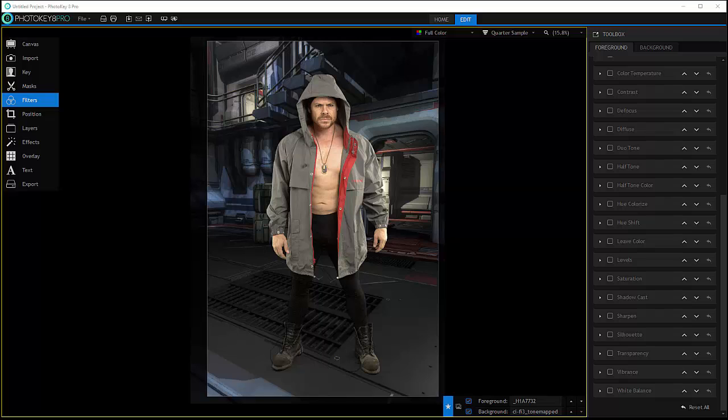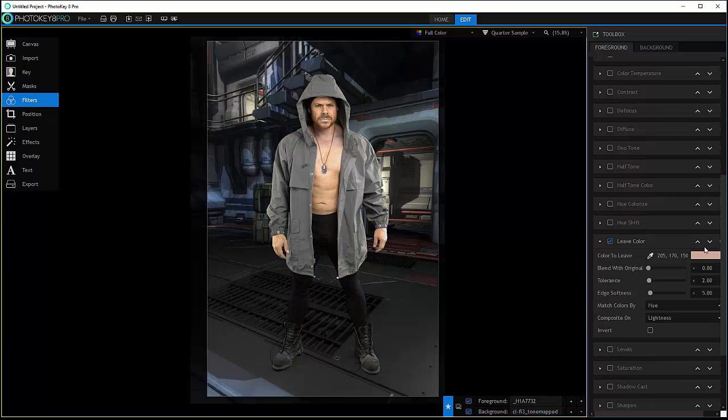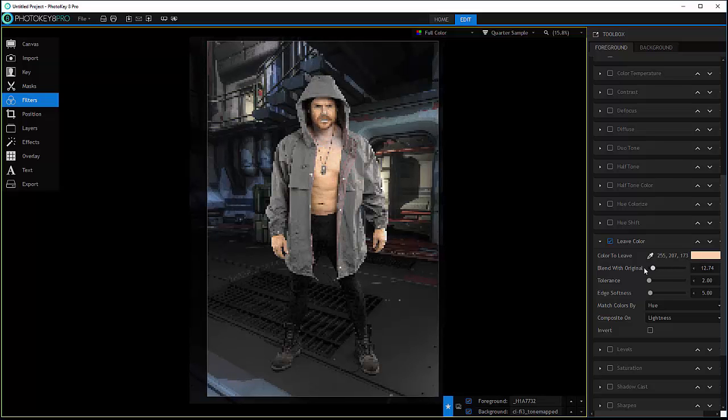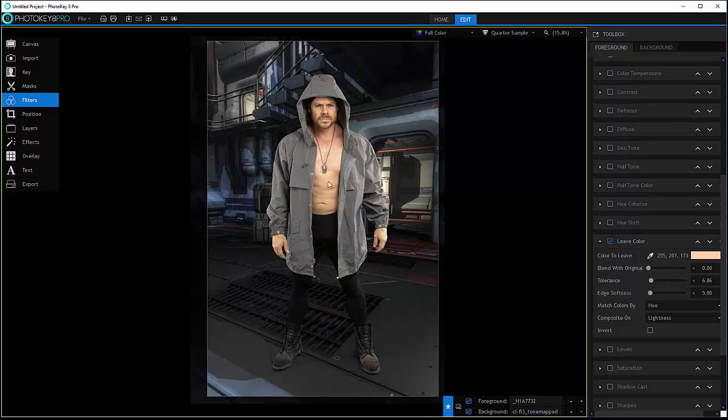Okay, the next one is kind of interesting. It is Leave Color. So right here it's kind of like a green screen, except we can select one color and you can see it is removing all colors except the one that we selected. So for example, if we go and select maybe just yellow, it removes the yellow, or removes red right here, leaving the rest. And here as well, we have blending, how strong the tolerance is. So right here, I can say, okay, leave me just the skin tone and everything else, you can see it removes red and all those colors.